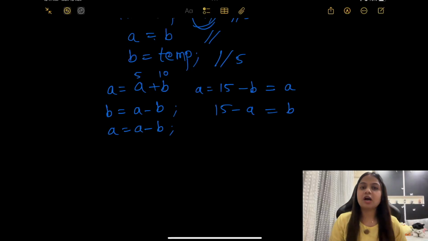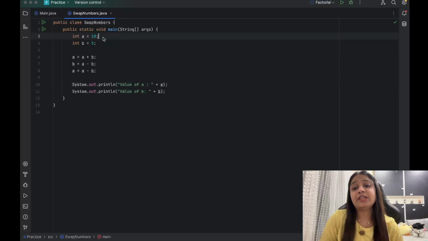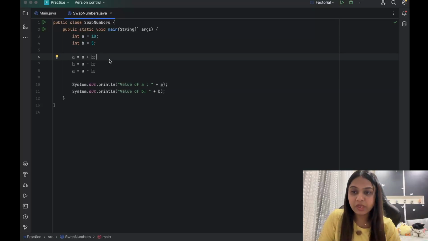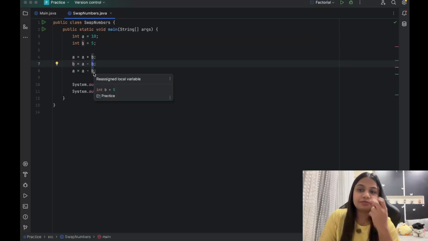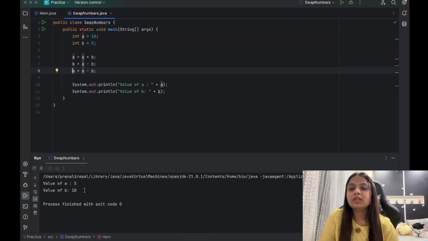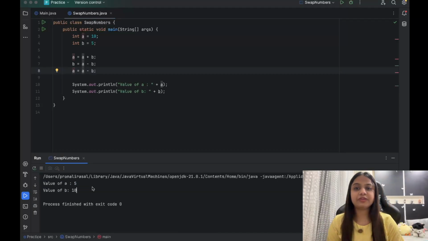Let's code this and see how the program will run. Now I have this program wherein a's value is 10 and b's value is 5. As discussed, I have added these two values, then subtracted b from the sum to get a, and then subtracted a from the sum to get b. When I run this program, the values are swapped. This is how you can swap two numbers without using a third variable.